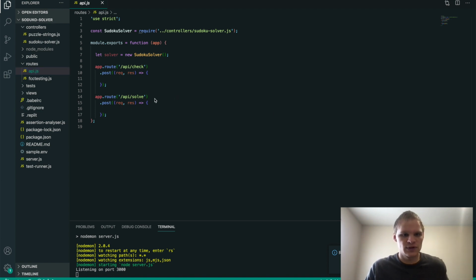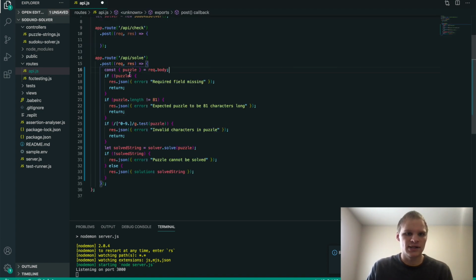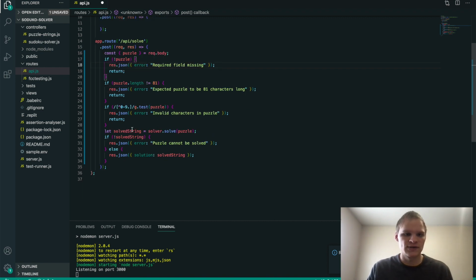And I think I'm first going to be working on the solve part, just because I want to do the solve part first, I guess. And the way we do this is by, I'm just going to copy a part over. We get the puzzle out of the req.body, out of this route, and then we say if there's no puzzle, then there's required field missing. If the puzzle.length is not 81, we expect it to be 81 characters long. If there's an invalid character inside of the puzzle, so there's not a 0 through 9 or a dot, like if there's a letter in there, then it says invalid characters in puzzle, and then we try and solve it. So we do solver.solve and we pass in the puzzle to it.